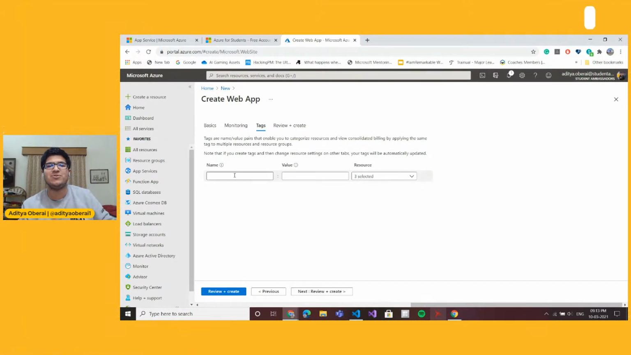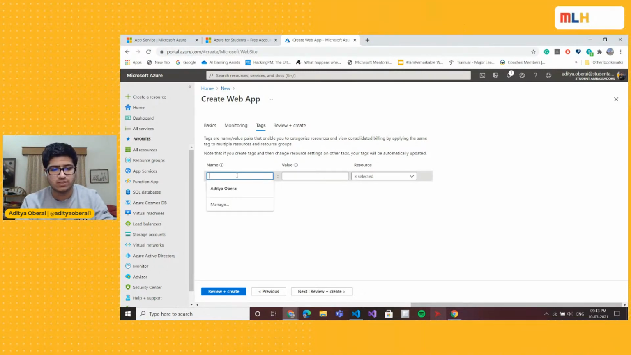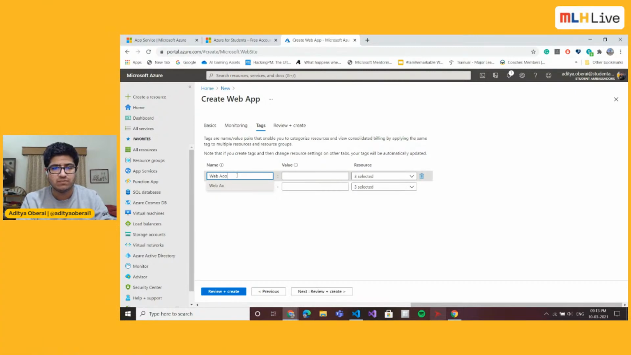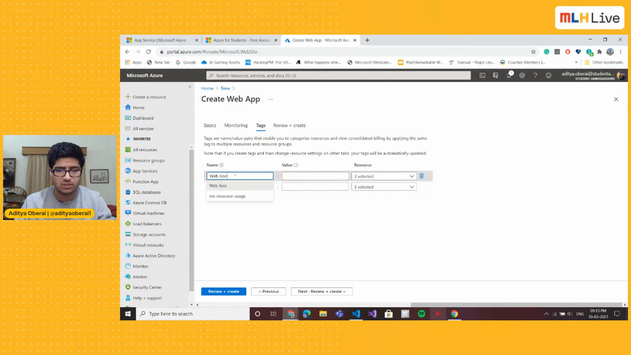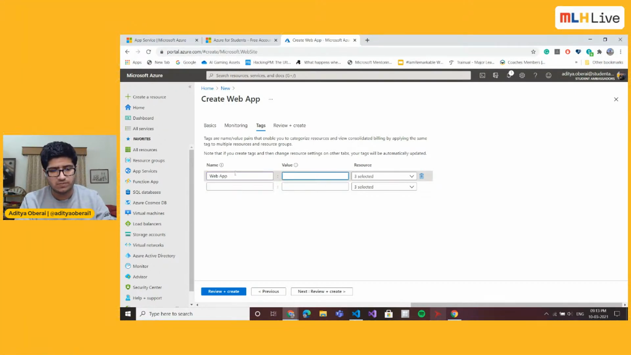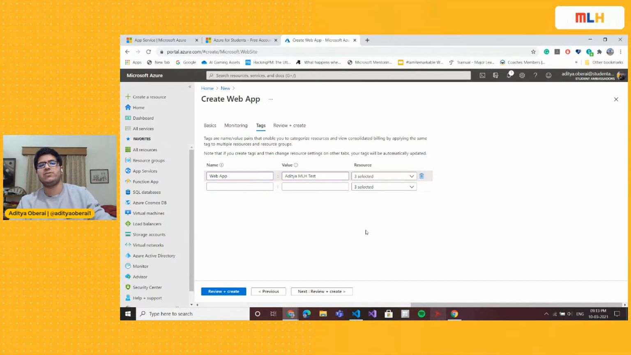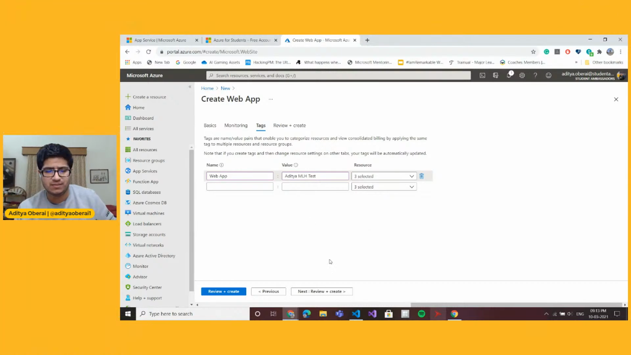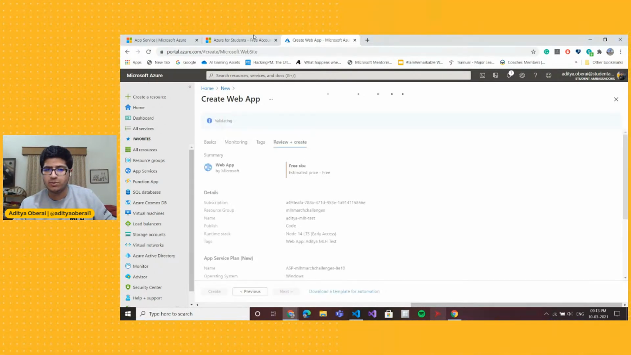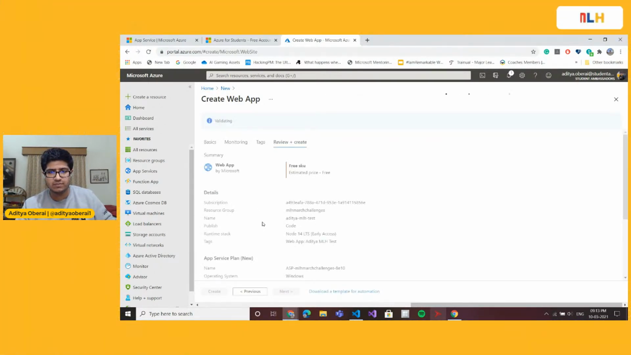This just enables you to categorize resources accordingly. I am going to skip the tag right now, but of course, if you want to, you can just go ahead with web app. Oops, sorry about that. And just mention the MLH. You can mention anything that you want for the time being. Make sure it's meaningful. For this case, I'm just going to keep it as the MLH test. And after that, you go ahead to review and create.